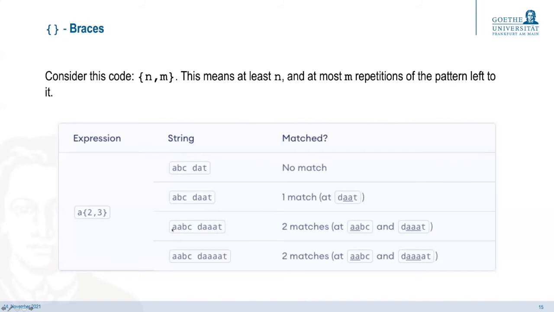Third example, we have first 2 letter A's together and then 3 letter A's together. We have 2 matches. And finally, we have 2 A's together. And then we have 4 A's together, and the pattern finds the first 3 of the second part and yields a match.